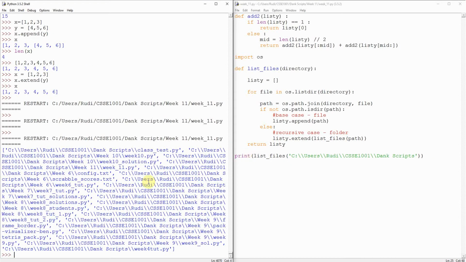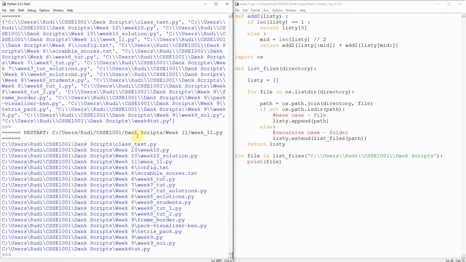There we go. Okay, this is a bit hard to read. Let's just, for file in this list, let's print file. Let's try and make this a bit nicer. There we go. Okay, cool.